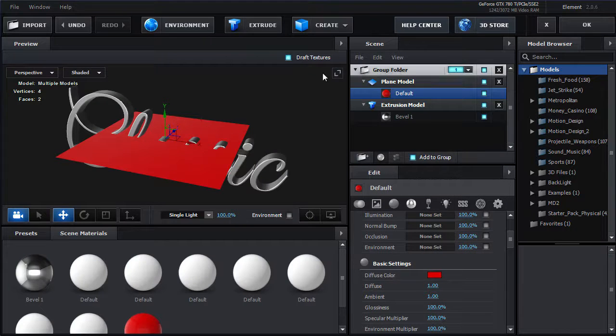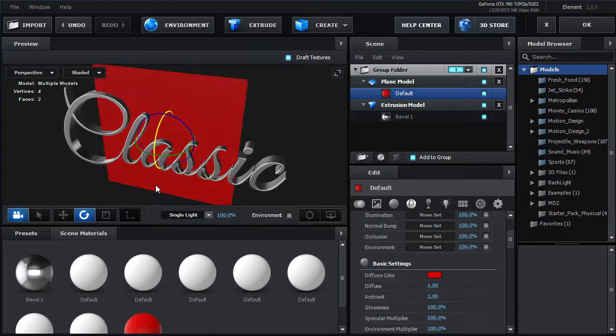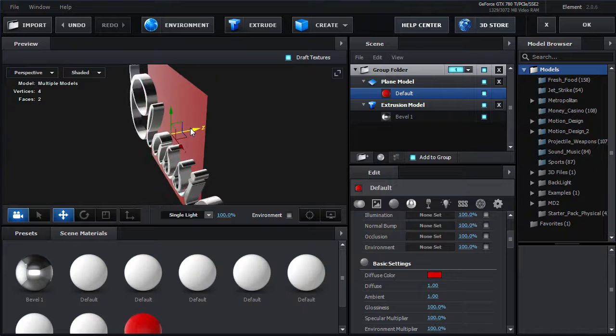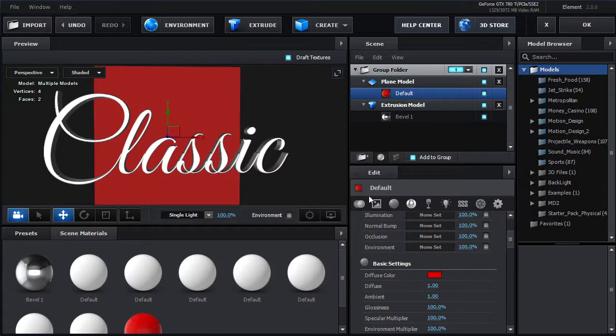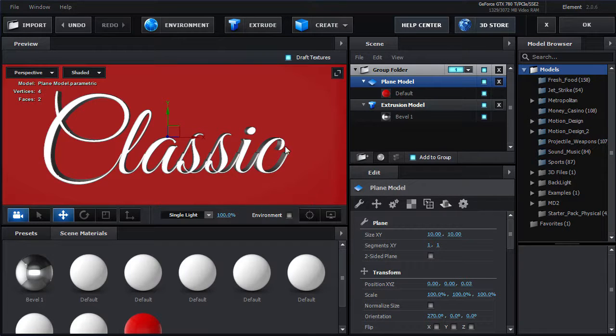And we could rotate it. So we can take the rotation tool here, hold down shift, and rotate it flat. Then we can take the move tool and just slide it over. Now, I want to go ahead and make it a little bit bigger. So we'll click on the object, set it to 10 by 10.